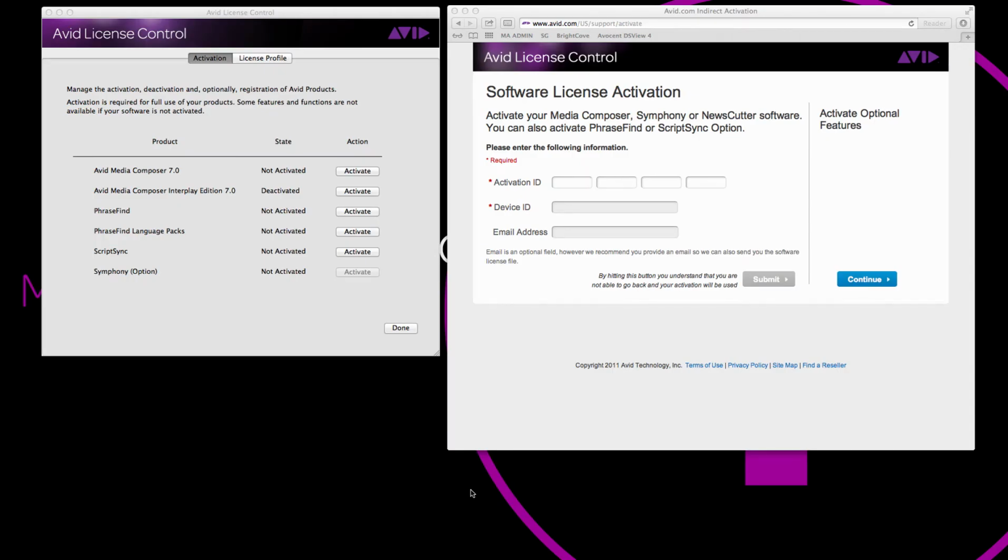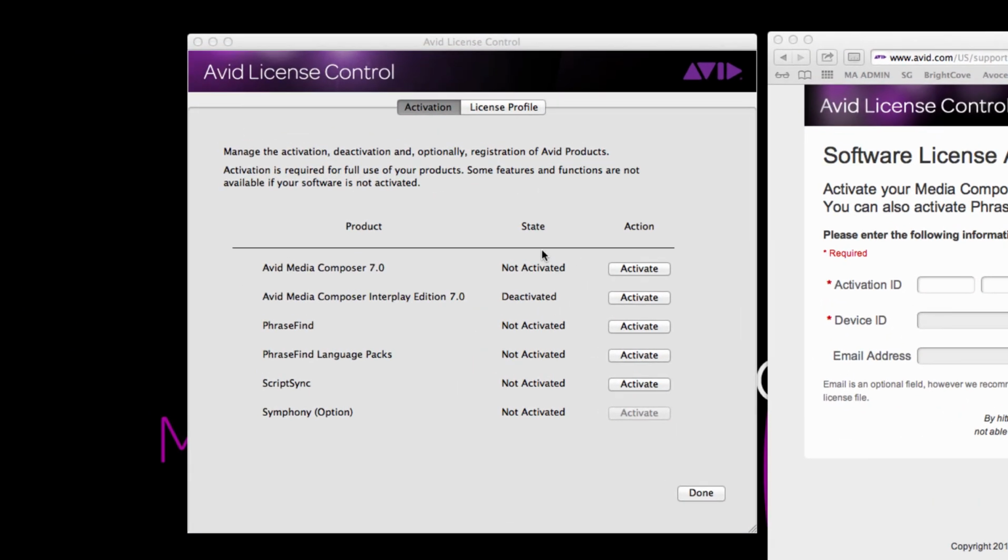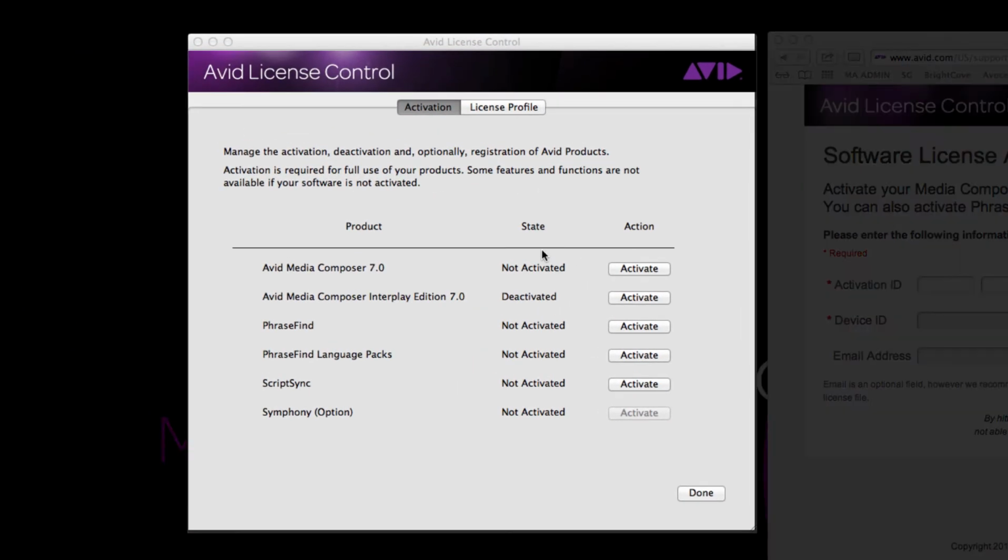In this video, I'm going to show you how to activate your software without an internet connection. So I'm going to assume that you've already received your activation ID, you've downloaded your software, and you've installed it. If you've already launched your software, simply choose Electronic Activation on the welcome screen and you'll be brought to Avid License Control. You can also get to Avid License Control by the following ways.